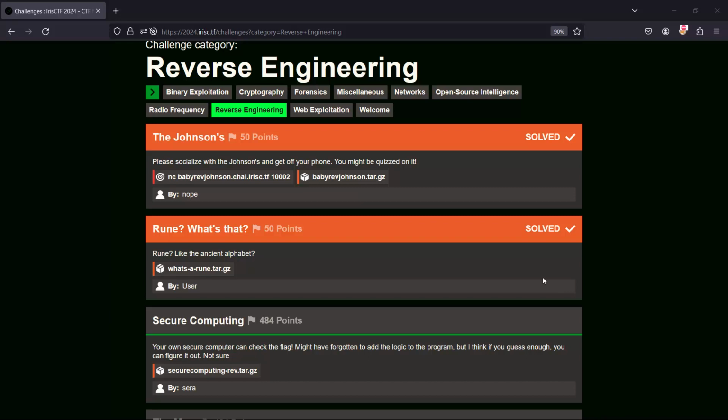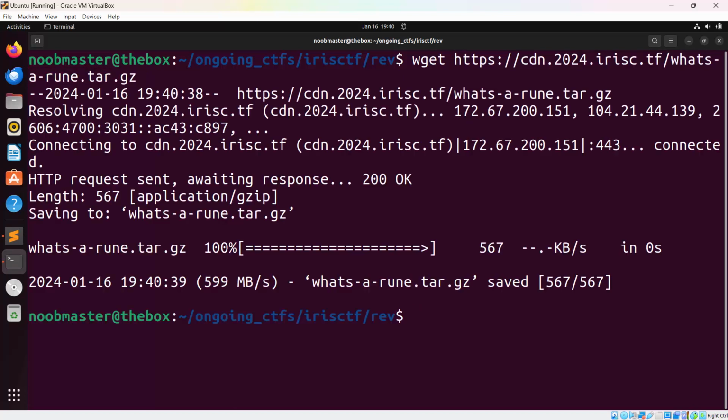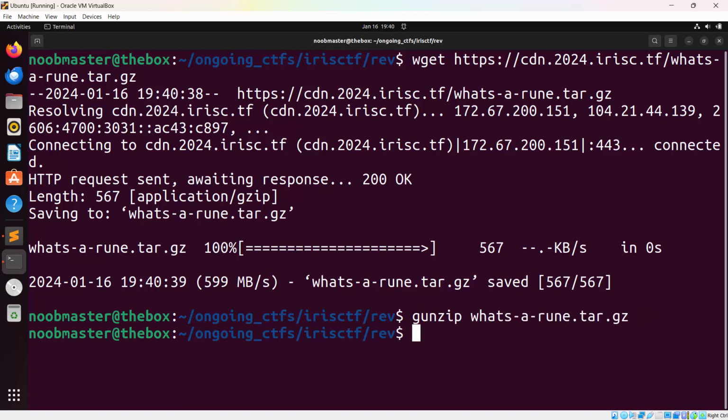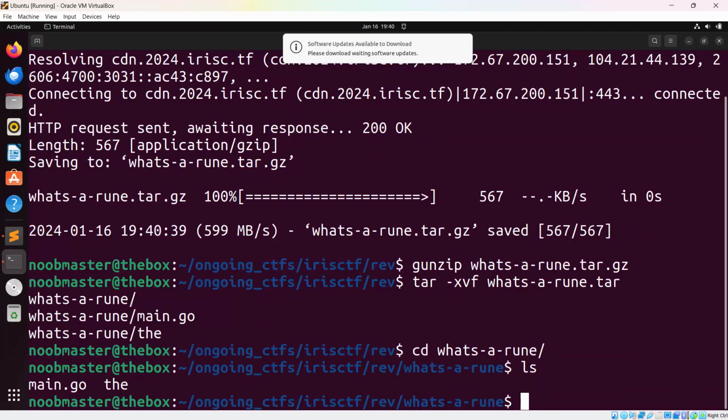The next challenge I'm going to solve is in the reverse engineering category called Rune. What's that? The description is Rune, like the ancient alphabet. We're given a download link. So I'm going to copy it and I am going to download it. And then I will unzip it. And as you can see, we're provided with two files, main.go and a file called the. I'm going to open both of them.